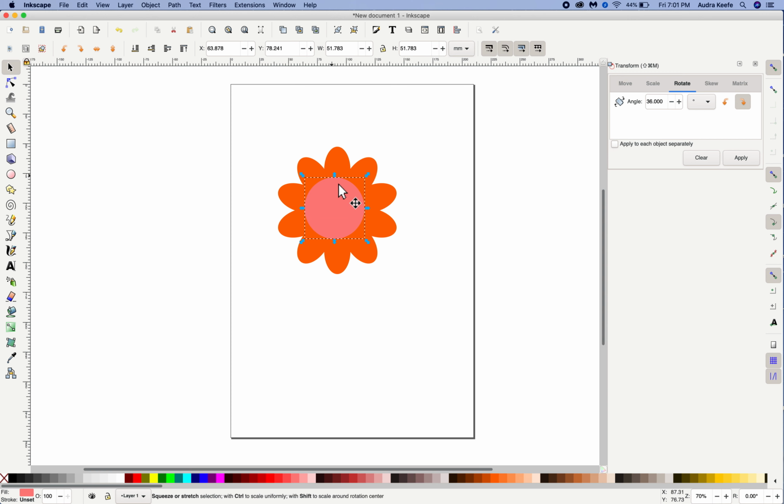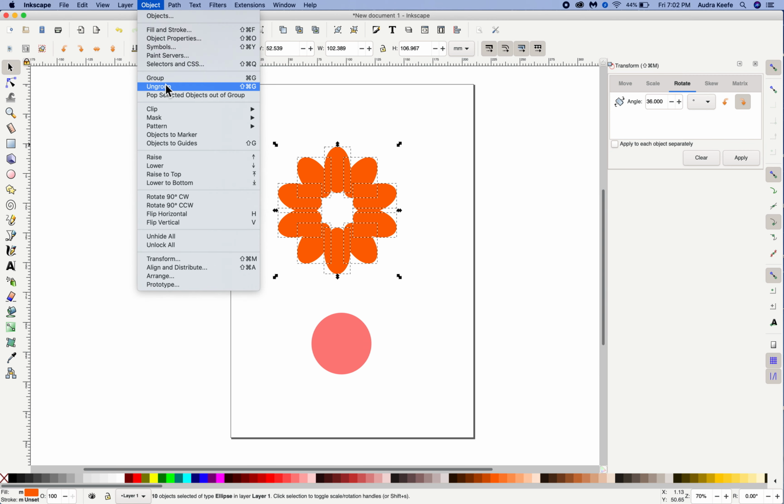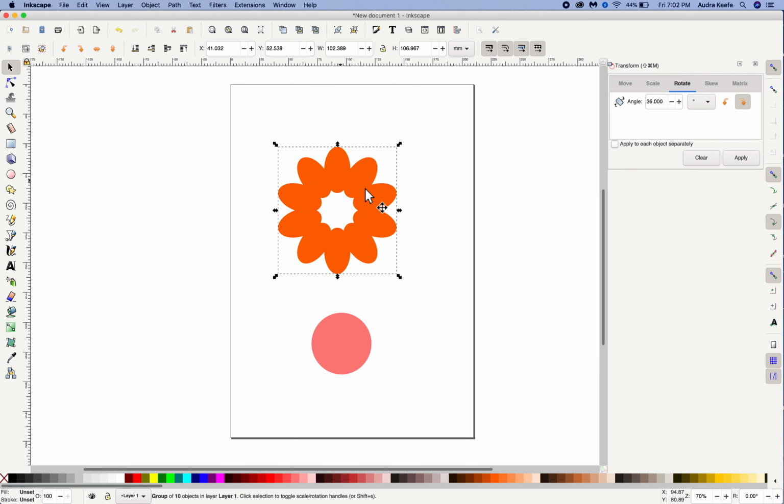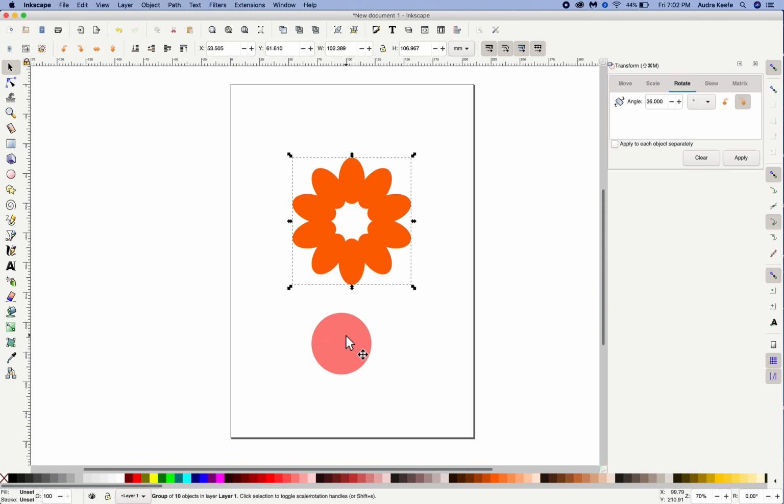Now, if you wanted all of these to be perfectly aligned, I'll show you how to do that quickly. First, you would need to create a group of the petals, and the easiest way to do that is by lassoing. So we just click on the artboard and draw an imaginary box around these petals, and then we go to Object, Group.